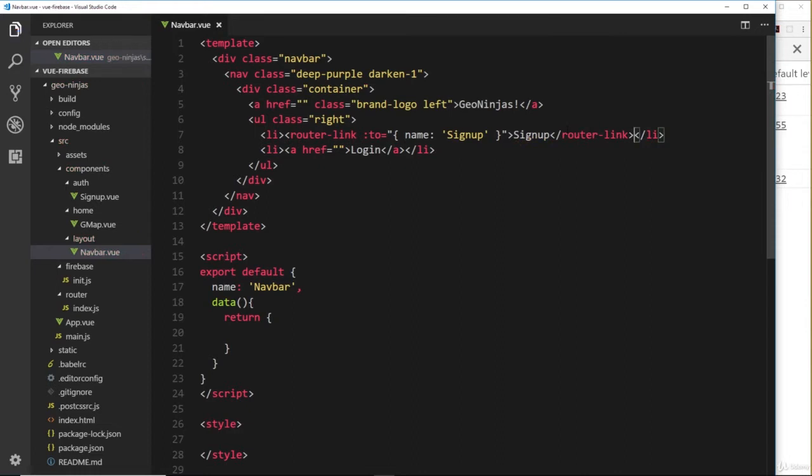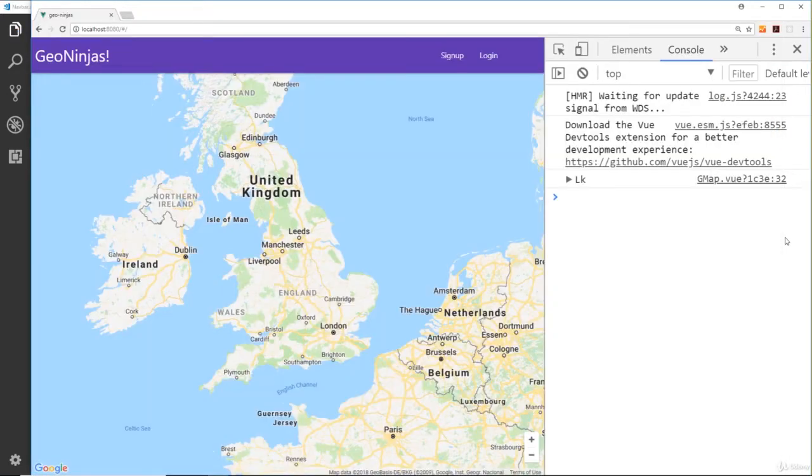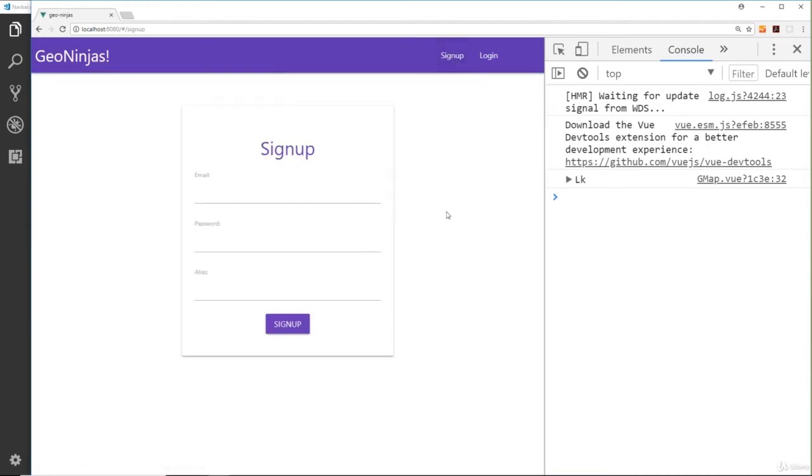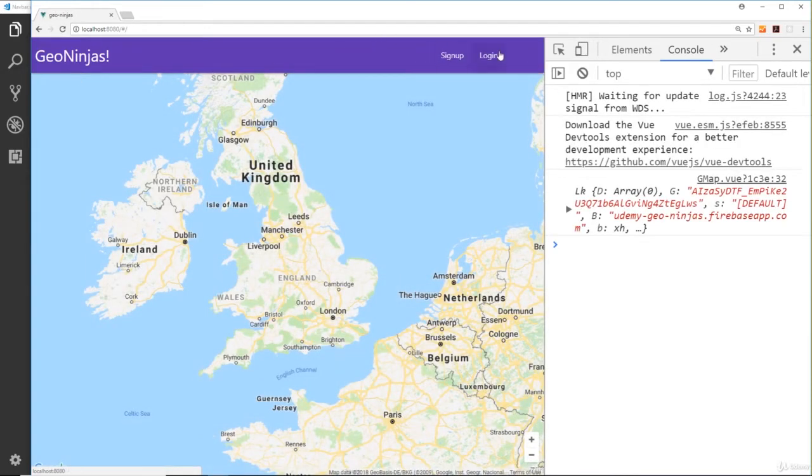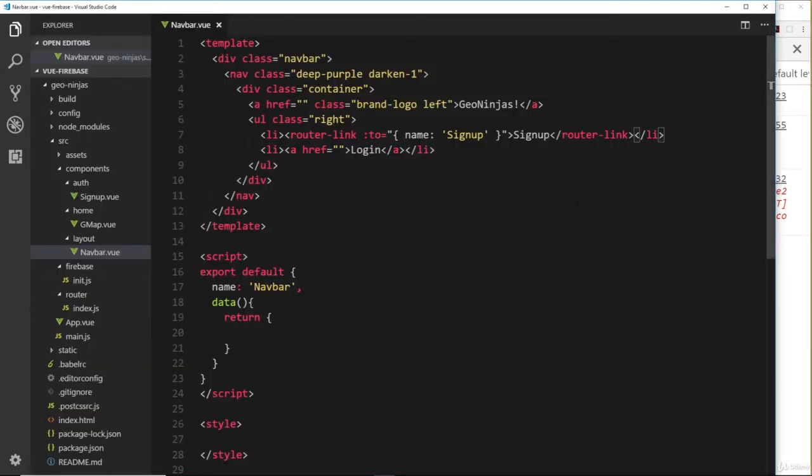All right then. So before we do anything to do with logging out, let me just quickly test that. Let's go to sign up now and we see this component. Brilliant. All right, so that's working. Right, let's go back to the home page. Now we want to add in that link to log out. So let's go over here and do that.